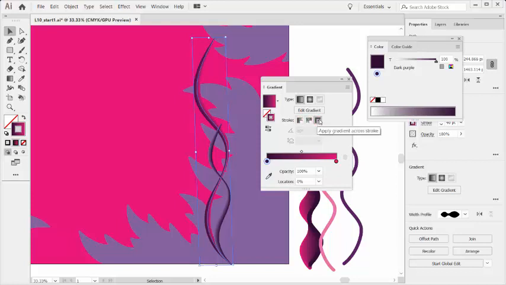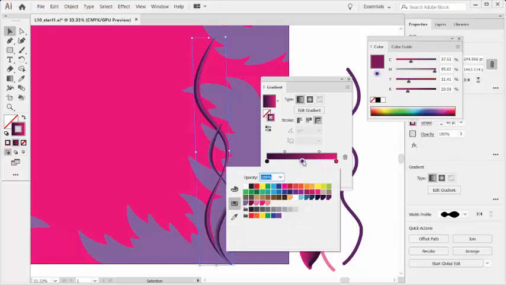And now I'm going to move my pointer below the gradient slider between the two color stops. And when I see a plus sign next to my pointer, I'm going to click to add another color stop. There's my plus sign, and all I have to do is click, and I've added a new color stop. I'm going to double click that new color stop to bring up the swatches panel. And I'm going to choose the swatch named pink. There it is. And you can see we've again added another dimension to our stroke.